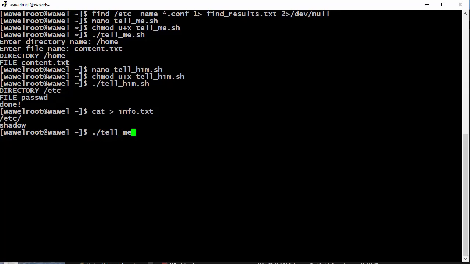Having this file, I can call the interactive script tell me, but the standard input will be changed to the file info.txt. Now the script tell me talks with a file, reads the values from the file, and after it executes the next lines of code. In our case, it only displays a message.